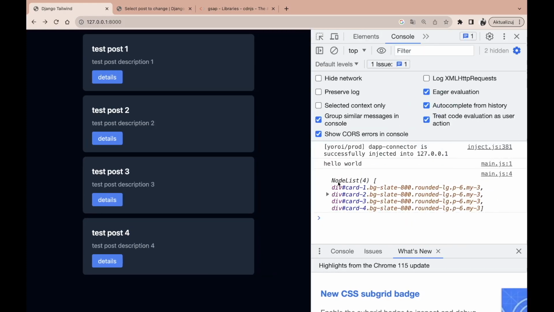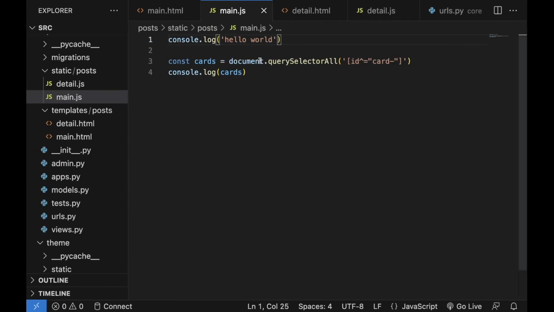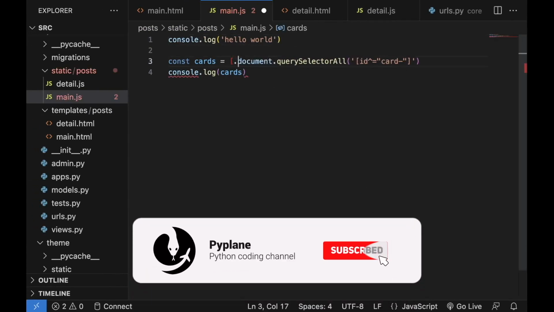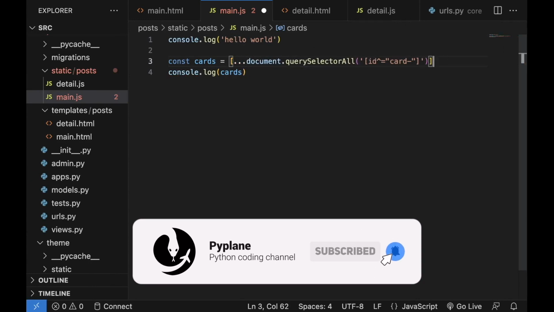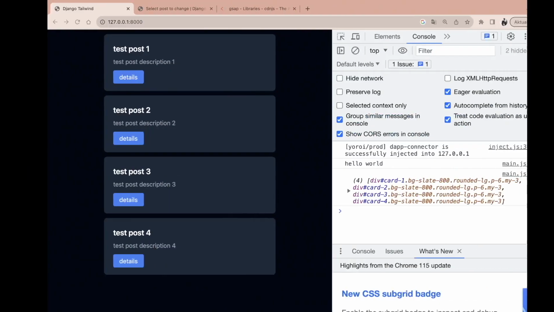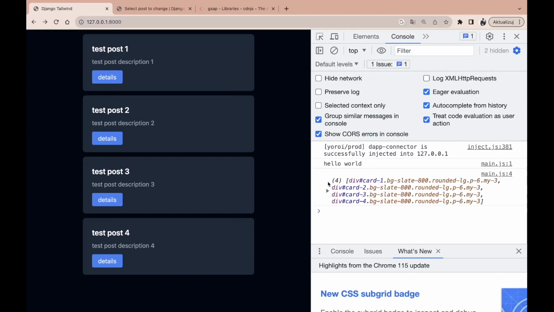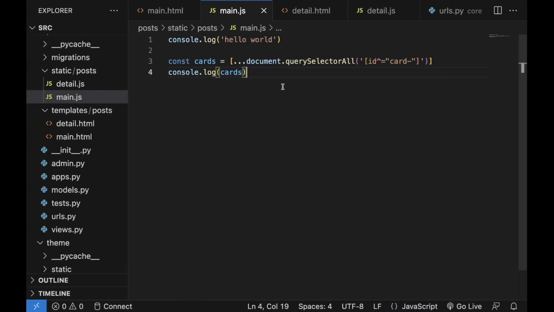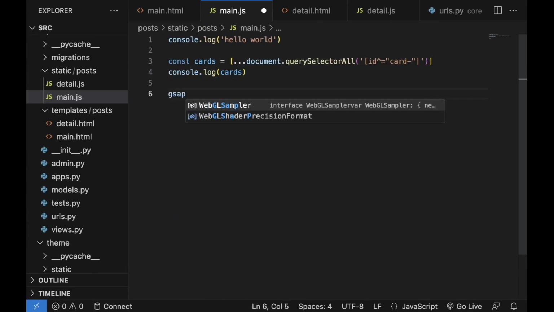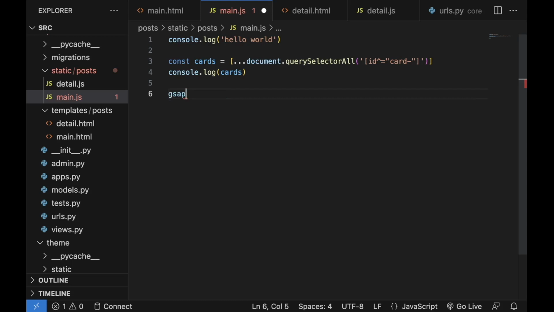We have the results, however, they are displayed as a NodeList. So we would like to transform this into an array. So we can do this with the use of the spread operator. I'm going to save this, reload the page, and now we have an array of elements. So now we are ready to create our first animations. And before we do that, let's get familiar with GSAP: gsap.from, gsap.to, and gsap.fromTo.